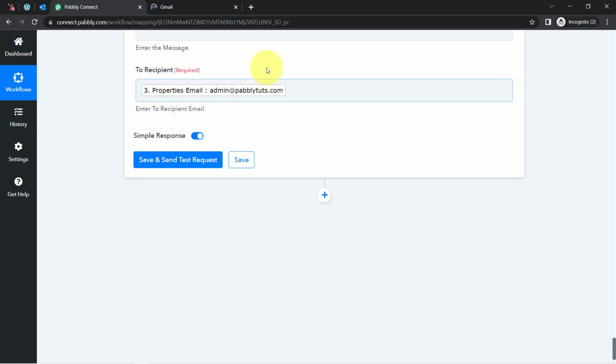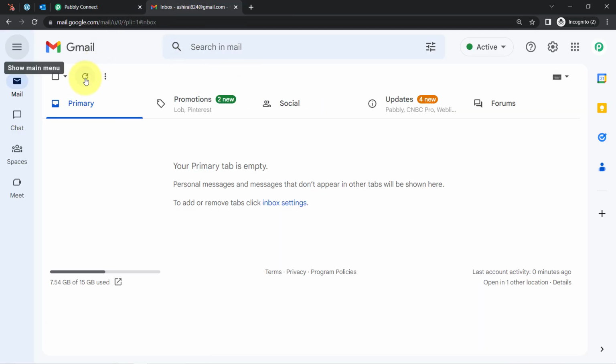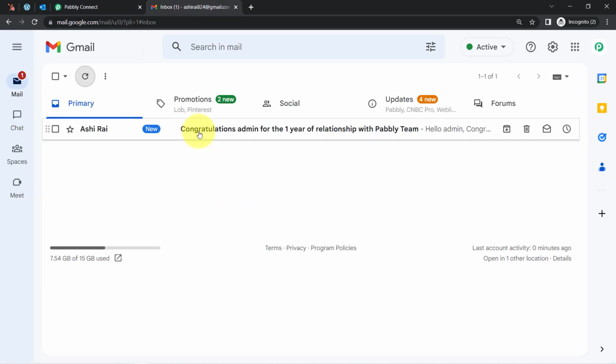Well, this particular user is actually from Gmail, so that is why I am opening the account of this particular person. Alright, so this is the account of this user. Clicking on this button, save and send test request, and waiting for that email to arrive. Alright, fingers crossed. Coming back, and here you can see the response has already arrived, and the email has also arrived with the very same subject line which we have composed.